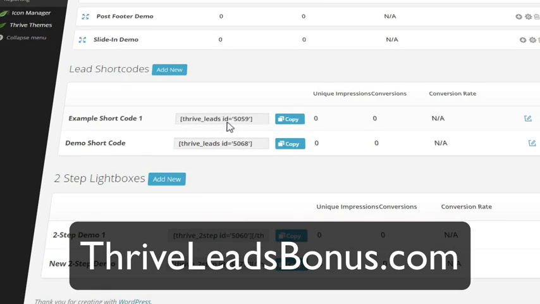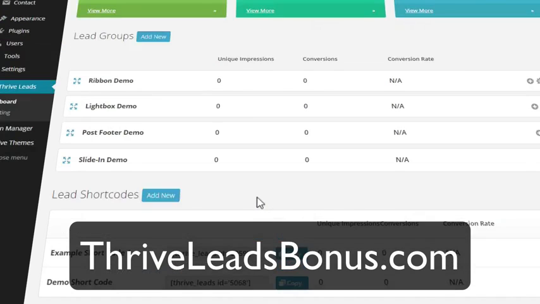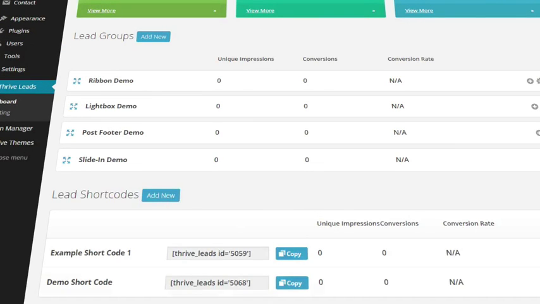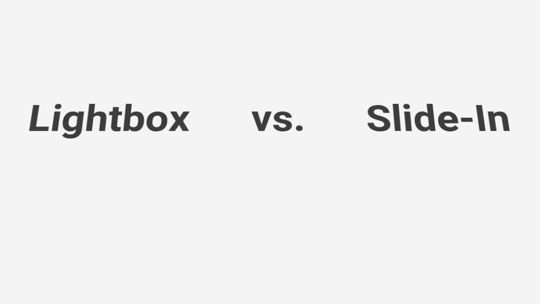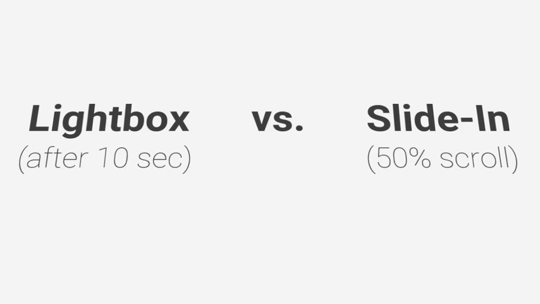Within these types of forms, we can also run the tests on shortcodes, on two-step opt-in forms. What it really comes down to is you can run any kind of tests or combine the tests with each other. So we can do lightbox versus slide-in, or we can do lightbox after 10 seconds versus a slide-in after 50% scroll. You can test this kind of thing. So what it comes down to is it's built in a way that any kind of test that you have in mind can be run.